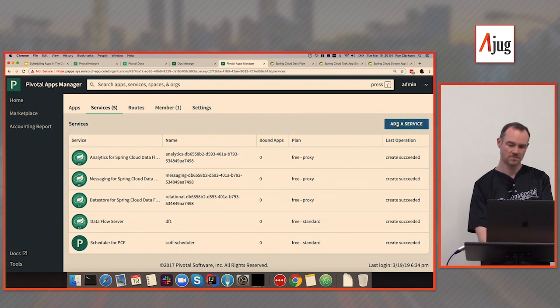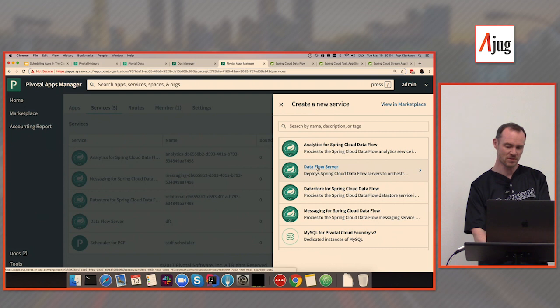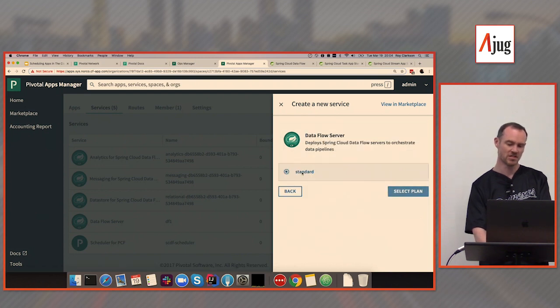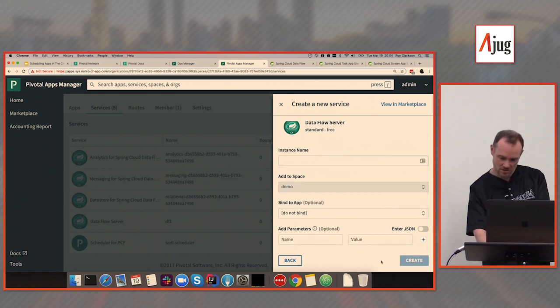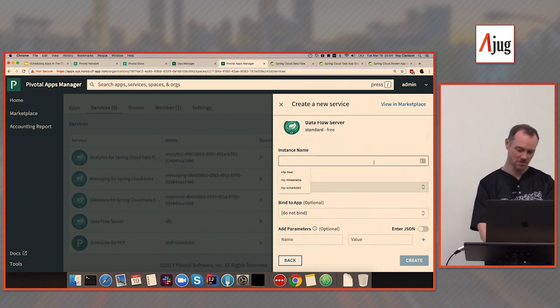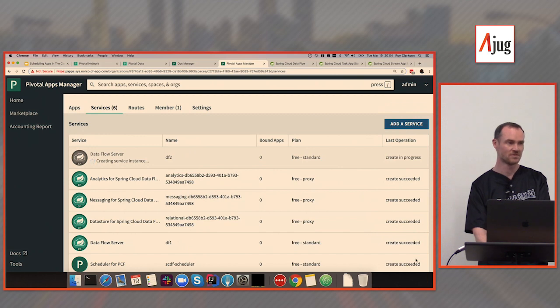You can just, this is the hard part, right? Okay. So we have a Dataflow server. We select which plan. And then we come down, give it a name, we have two, and create. Wait a minute. That was all? That's all.